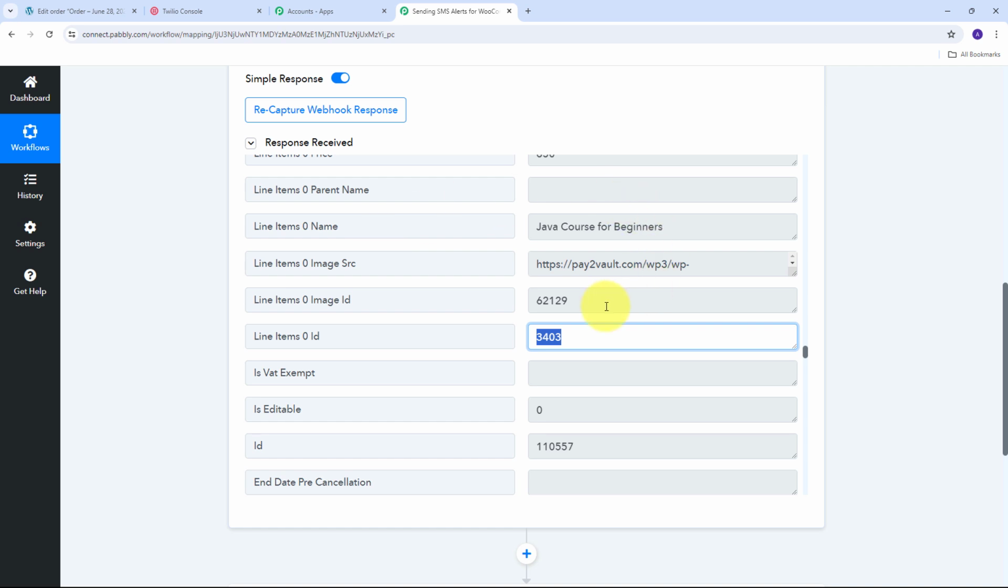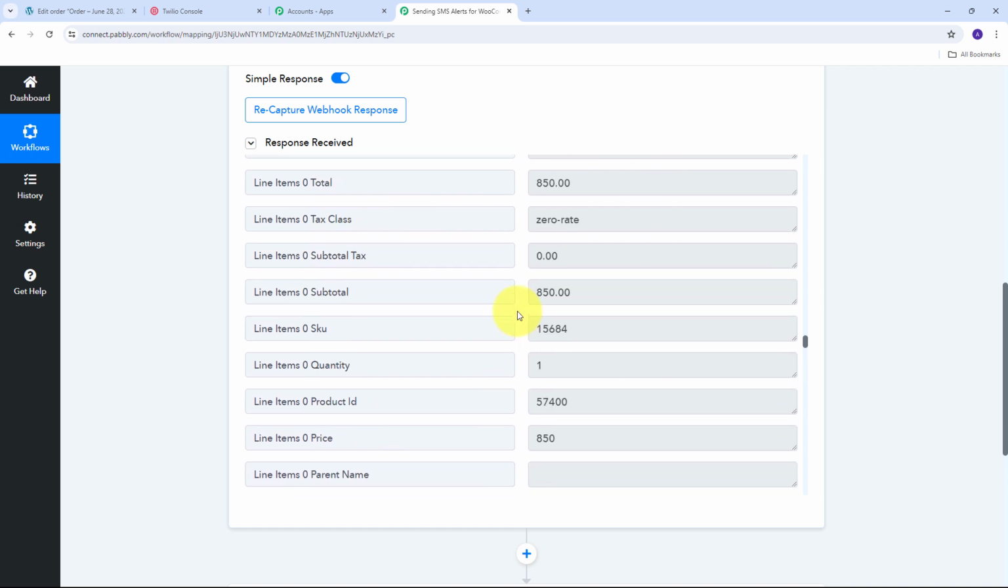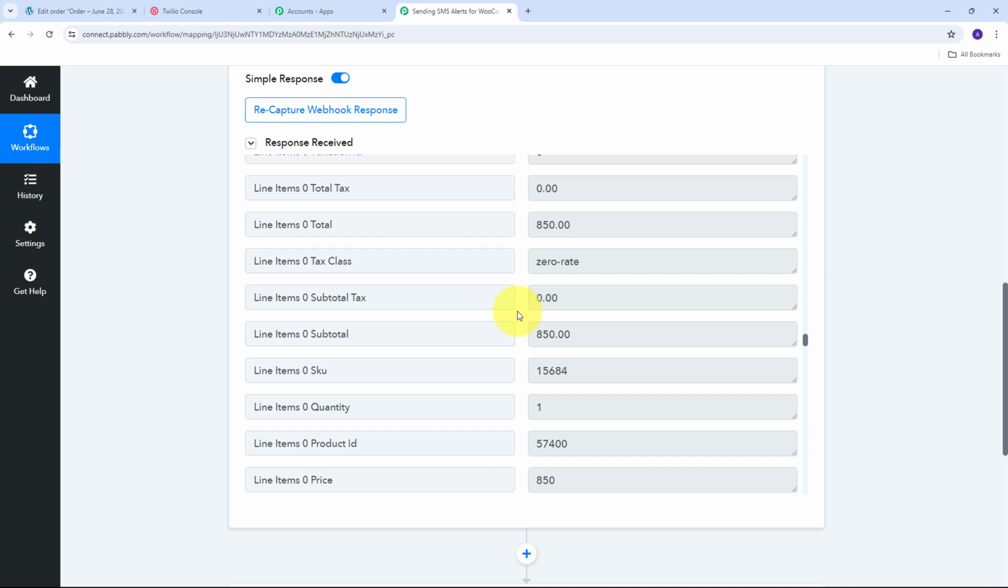So these are the details of my product, and I have also received the details of my order. I have updated my order and changed its status from processing to completed. Now, as I have updated my order in WooCommerce, I have automatically received that response here in Pabbly Connect.